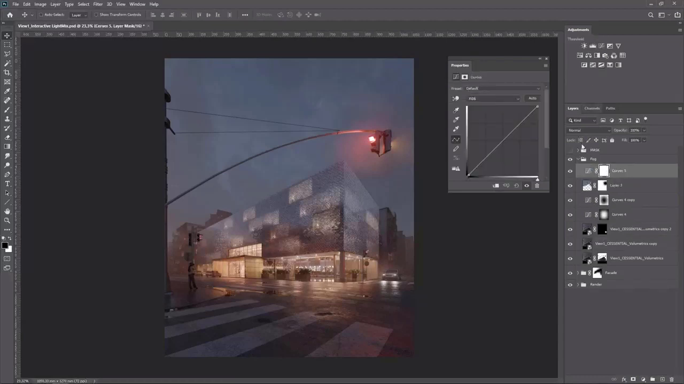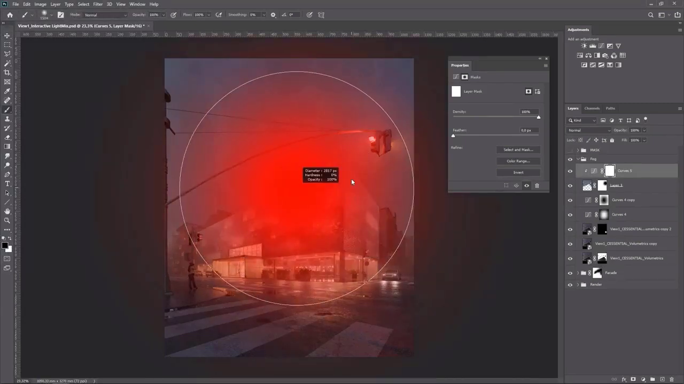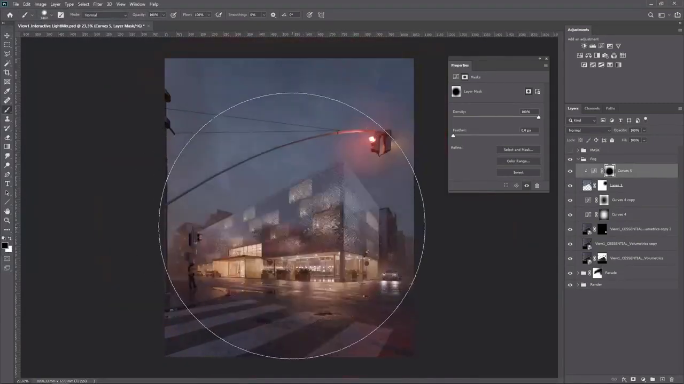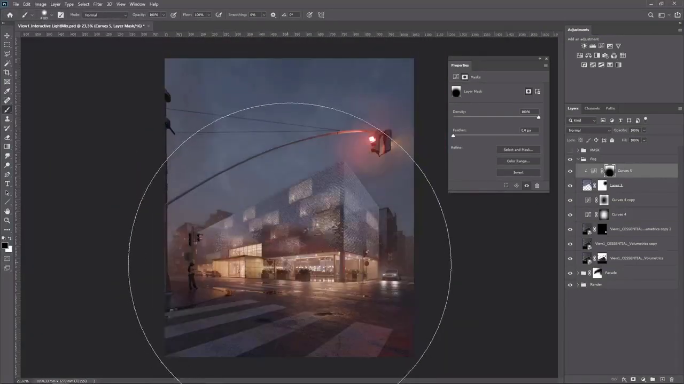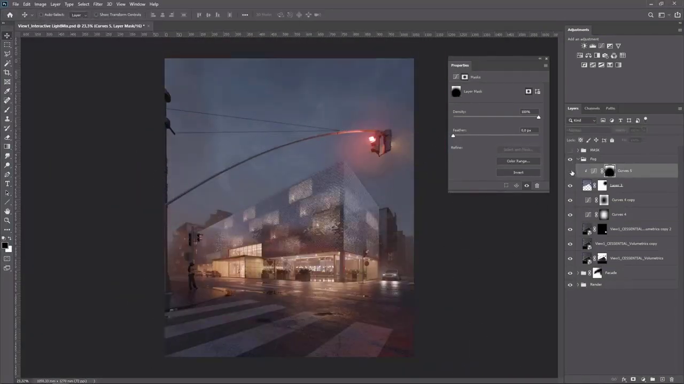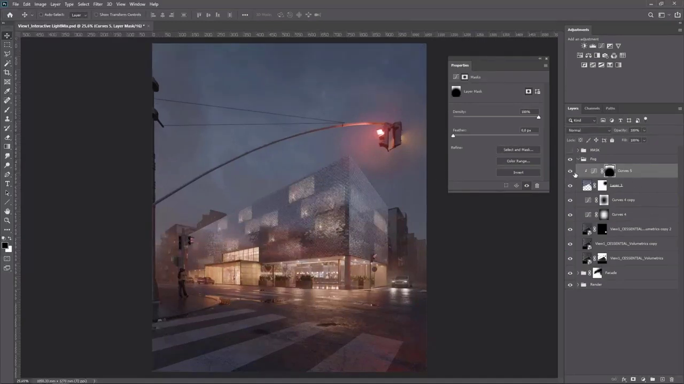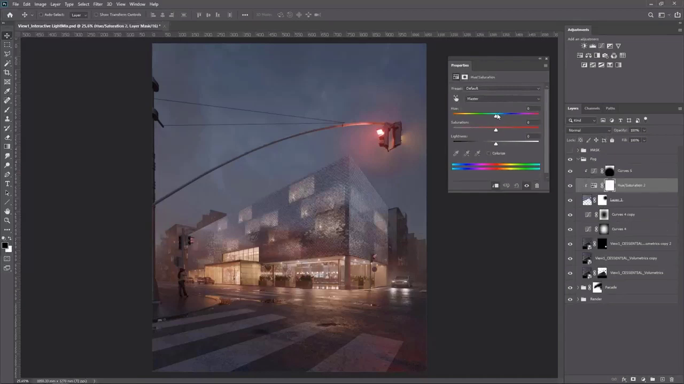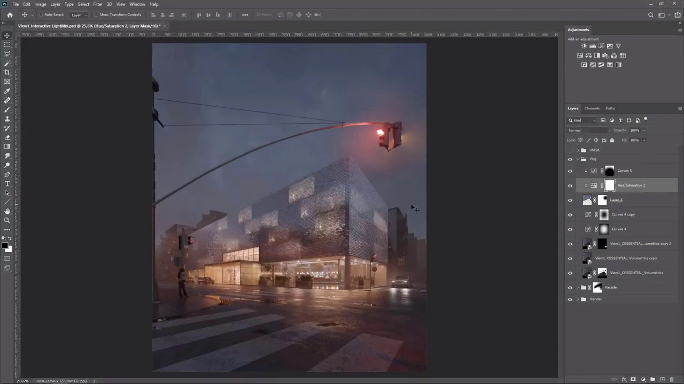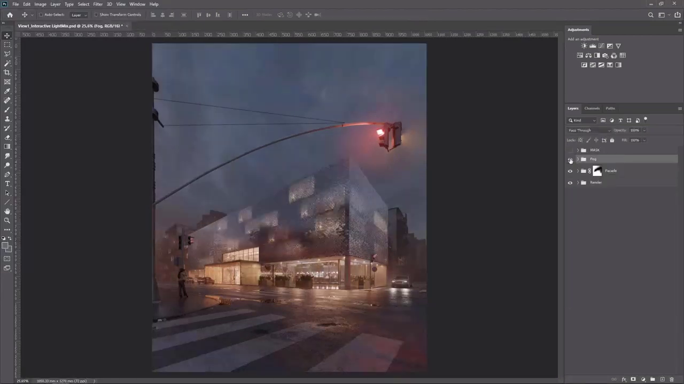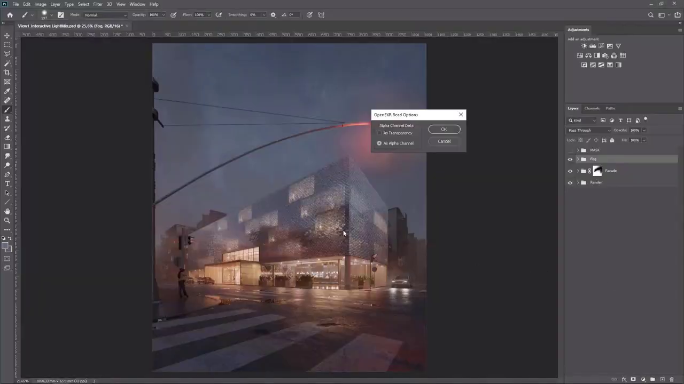I will make the top part darker using the curves. Let's mask it. We can also adjust the hue slightly. Let's see before and after. Cool, isn't it? Okay, now let's work on reflections.